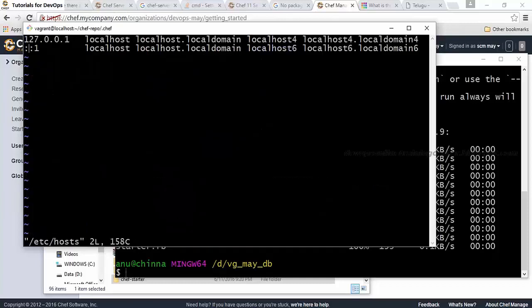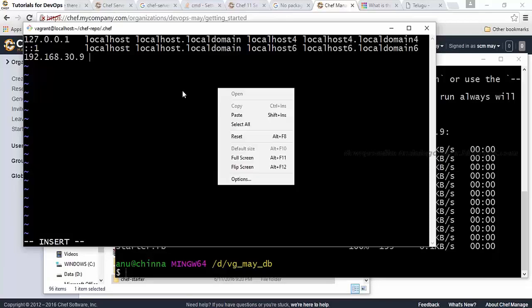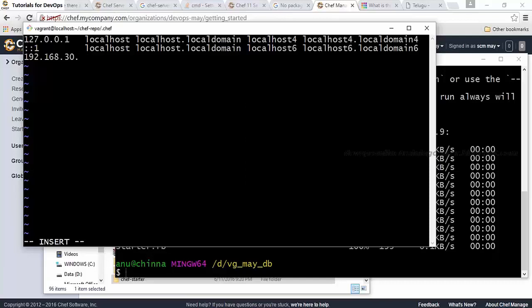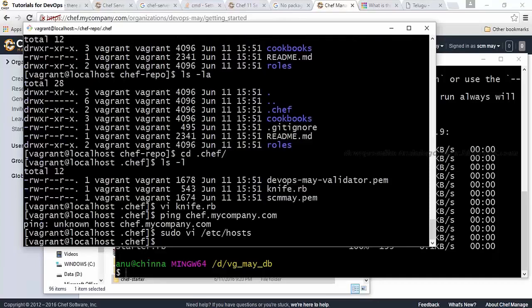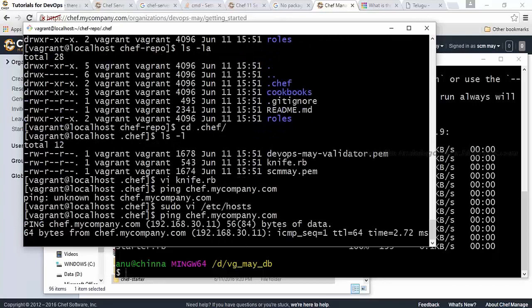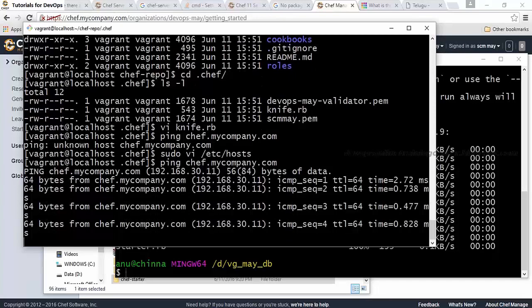What you can do is add 192.168.30.9. Sorry, it's not 9, you have to give your chef server details. It's 11, and paste this. Now when you give this and try to ping it, it will resolve to that IP. So this is what we need.